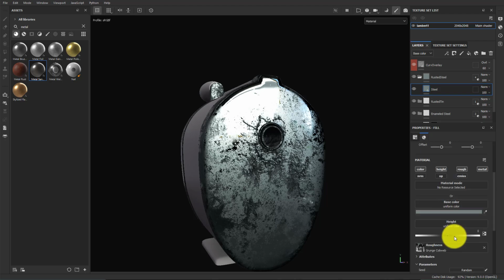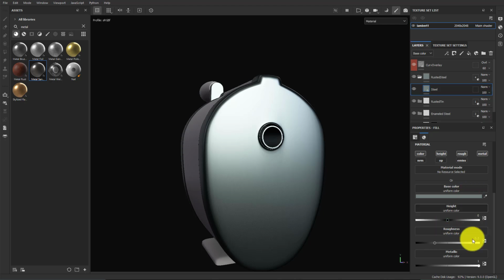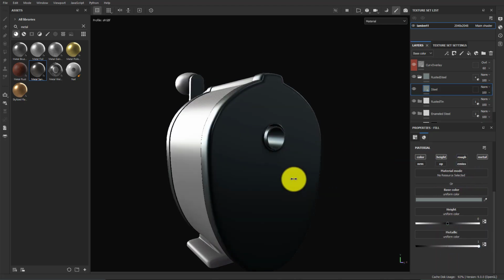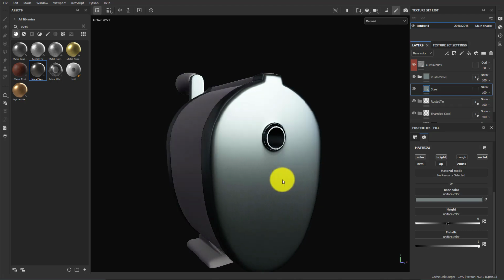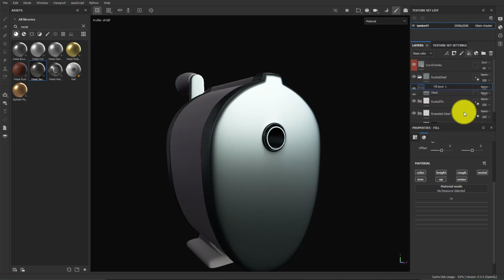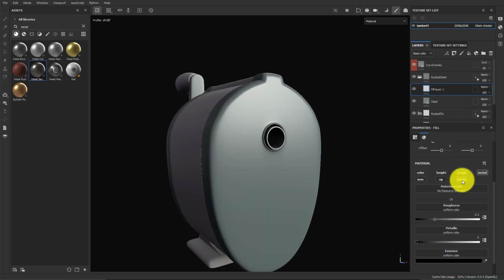And actually, let's separate the roughness out. So I'm going to turn roughness off. So there is no roughness value. It's just pretty flat. It's only based on the metallic right now. I'll turn height off. So I'll just have color and metal. Then I'll do another layer. This one is going to be just roughness.